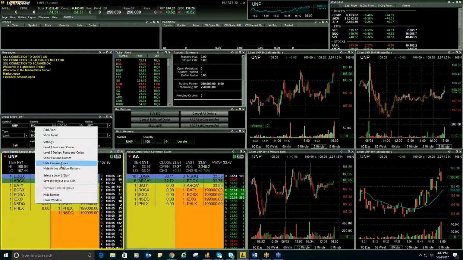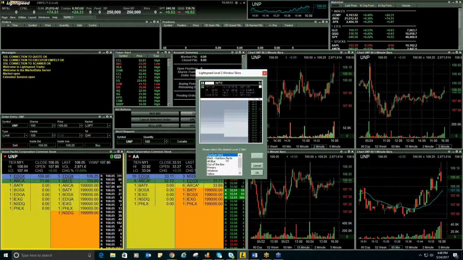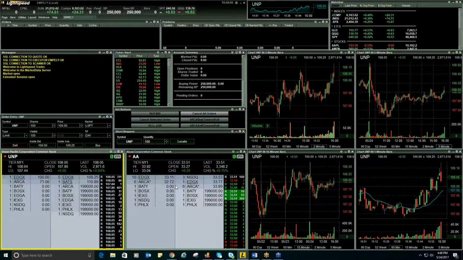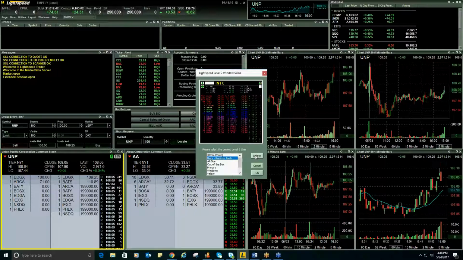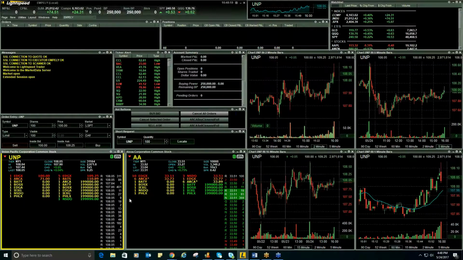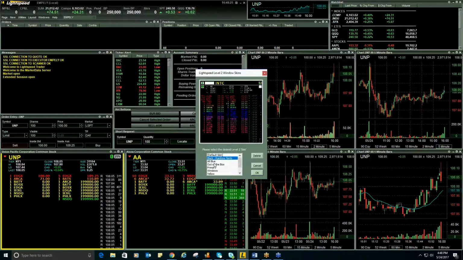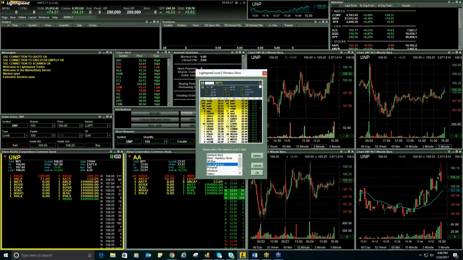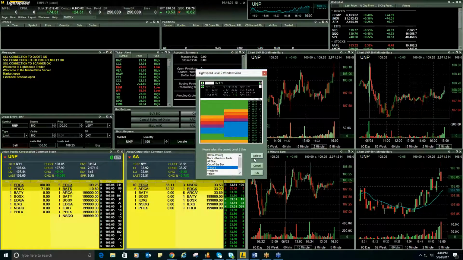If you just right-click on a level 2, select level 2 skin, and then you have all these different skins available. Like here's a gray one. So I changed my level 2s to gray, different shades of gray. I don't really like that. There's black with just rainbow fonts, so you can have the text be different colors. Let's see what else we got. All blue, out of the box, all yellow. Then you got the primary.